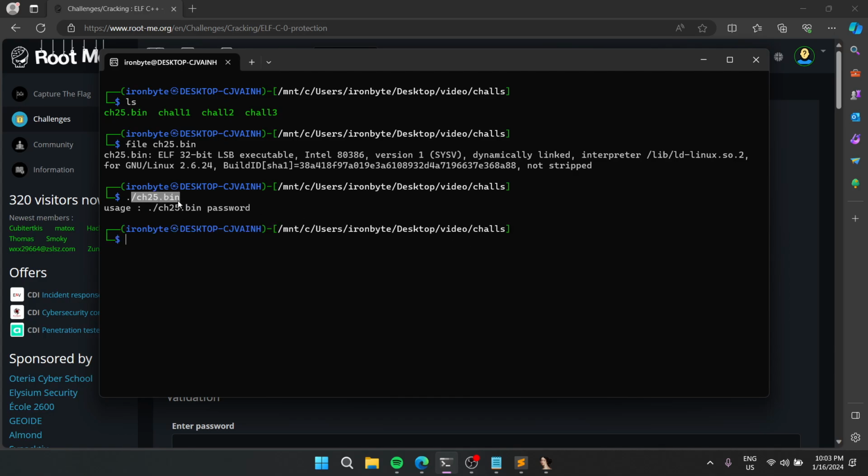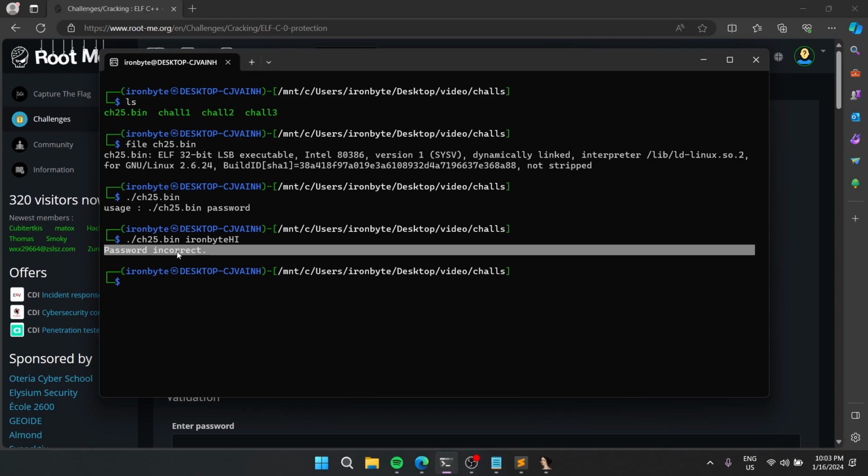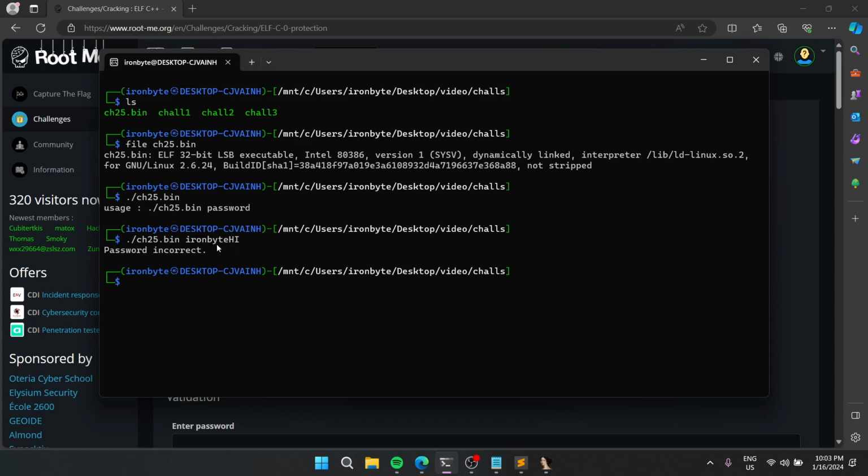It is asking for a password. It's saying that the usage of this binary is by giving the binary name and the password. So let's, for example, give it ironbyte hi. The password is incorrect, so I suppose there is some kind of password that we have to give the program in order to successfully validate this challenge.